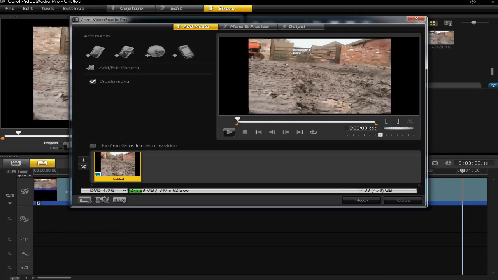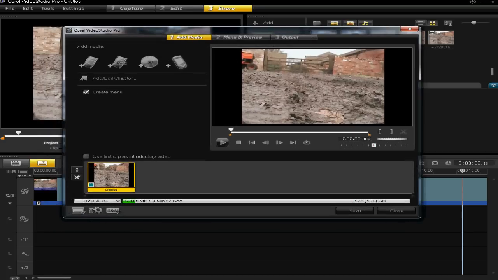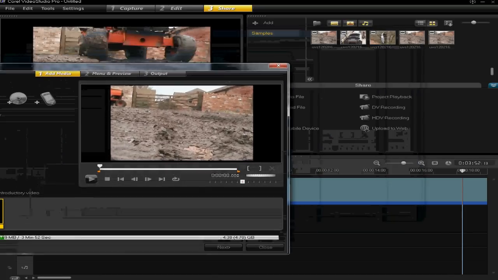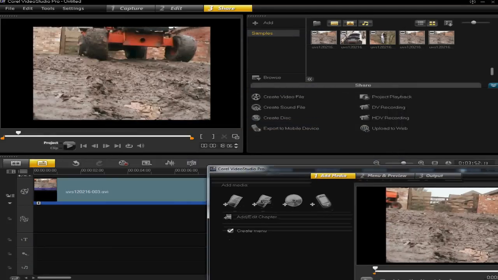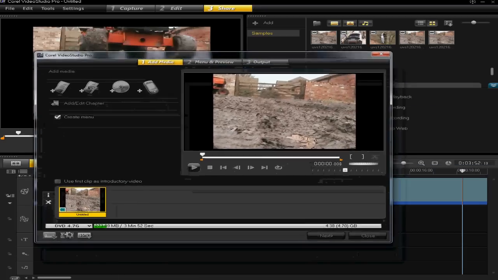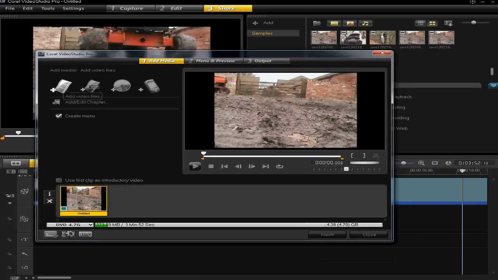Hopefully, by this stage, when you're on this screen, you should have already got your project open. So you've clicked Create Disk when your project's opened. It's essential that you have your project opened when you do that, or your project will not open here. However, you can add video files with this button here. You can also add a VideoStudio project with this one. So if you haven't got anything in here, then you can add your VideoStudio files or your video files in here.